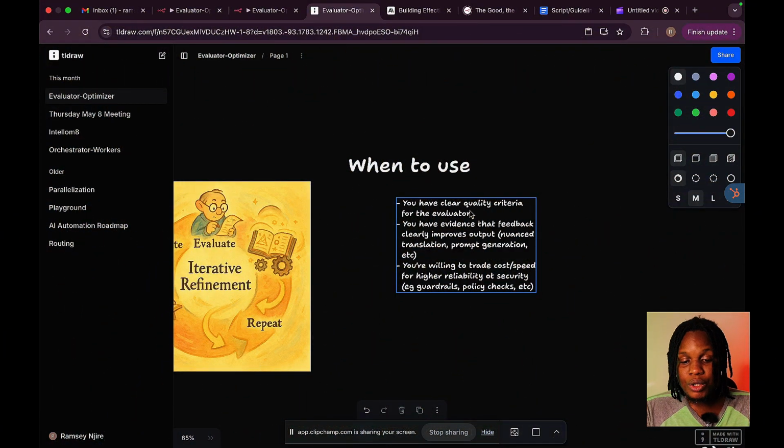Some cases of this would be nuanced translation, where you want the translation to fully capture the message of the original text, or prompt generation, where you want to continuously improve the kinds of prompts. If you're working with AI to help you generate prompts to put into other AI, then you can have it improve its prompts over time by setting up this kind of feedback mechanism. And also, if you're willing to trade cost and speed for higher reliability or security.